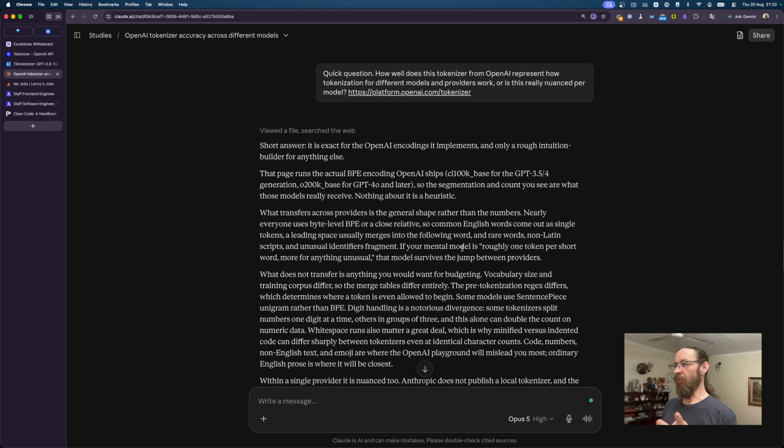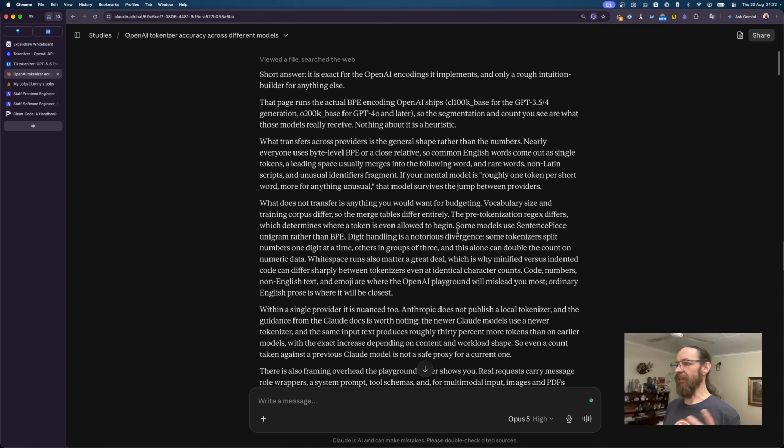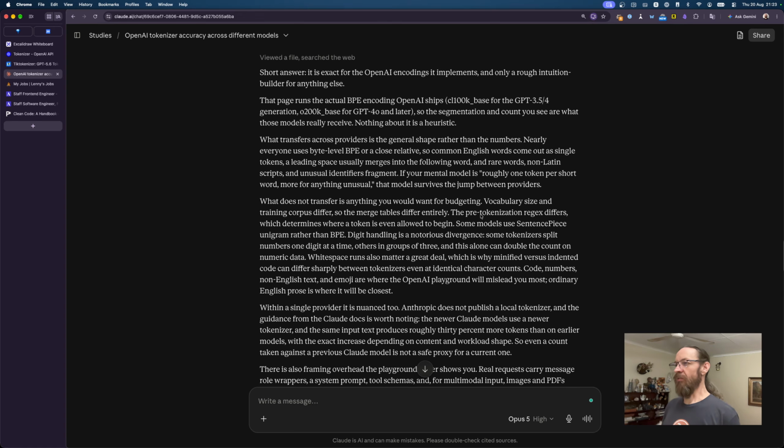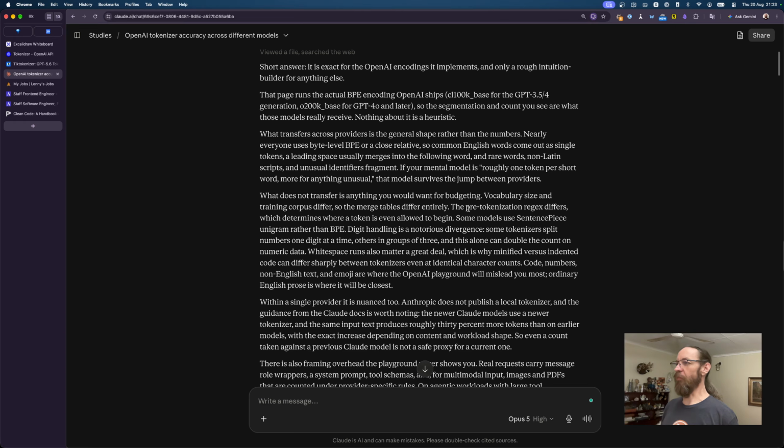Here it says that as a rule of thumb, roughly 1 token per short word, more for anything unusual, survives across providers. But what doesn't survive are the things you want for budgeting. Vocabulary size and training corpus differ, and this has an impact because then the merge tables are completely different. There are also pre-tokenization regexes that differ, which determine where a token is even allowed to begin. Then there's other stuff about SentencePiece unigrams rather than BPE, and the digit handling we saw, which is notoriously divergent. Some tokenizers split numbers 1 digit at a time, others in groups of 3, and this alone can double the count on numeric data.